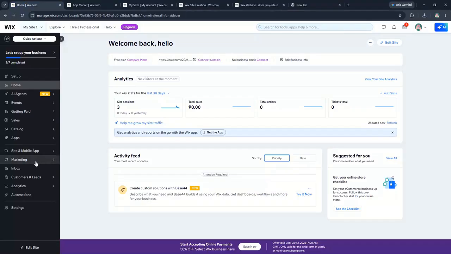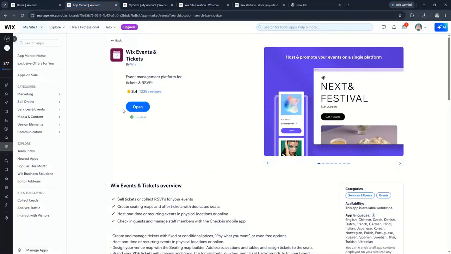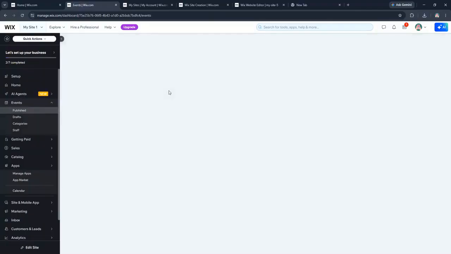First, go to your Wix dashboard and look for the Apps section on the left-hand menu. Click on it and then search for Wix Events in the App Market. Once you find it, click on Add to install the Wix Events app to your site. After installation, you'll be prompted to set up your first event.